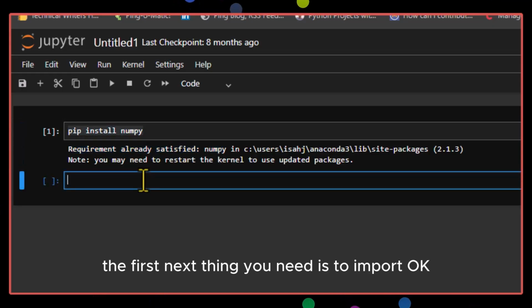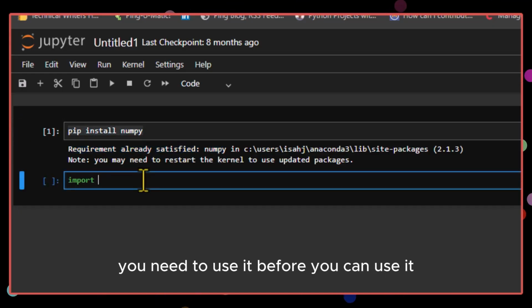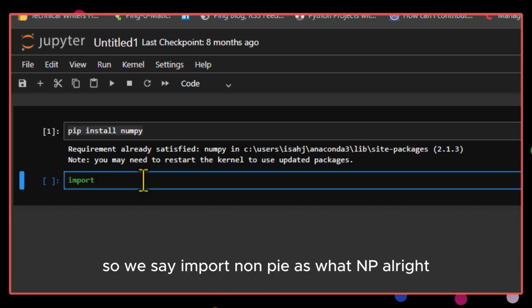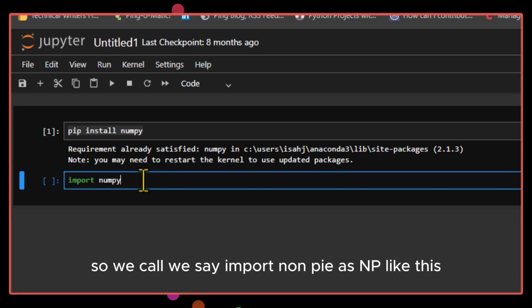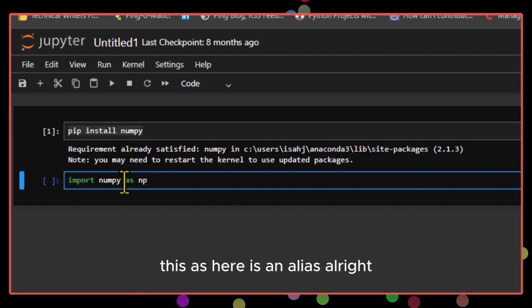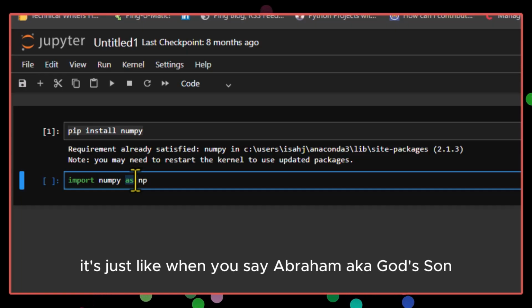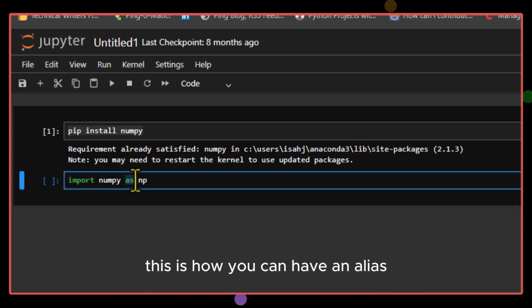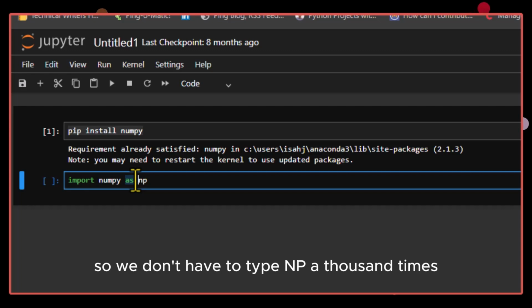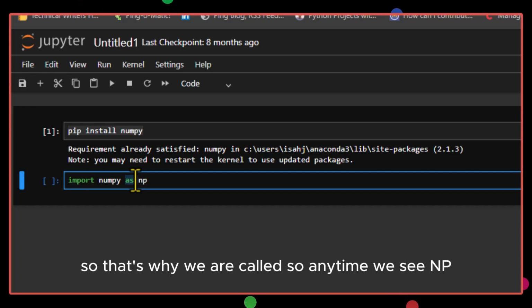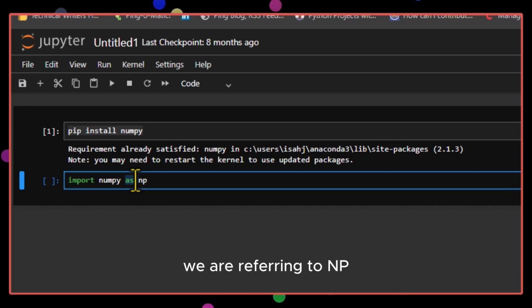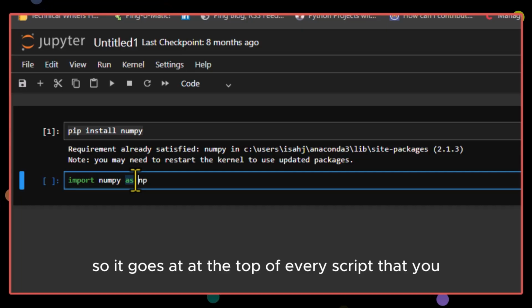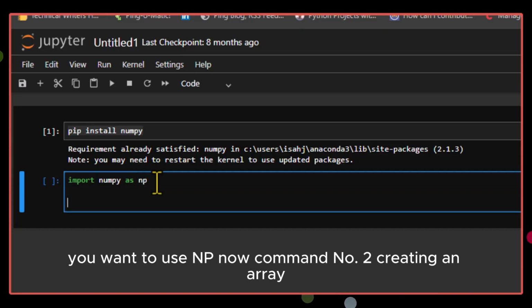Now after installing, the next thing you need is to import. Before you can use it, you need to have it. So we say import numpy as np. The as that you are seeing here is an alias. It's just like when you say Abraham, aka God's servant. This is how you can have an alias, so we don't have to type numpy 1,000 times. Anytime we say np, we are referring to NumPy. It goes at the top of every script where you want to use NumPy.